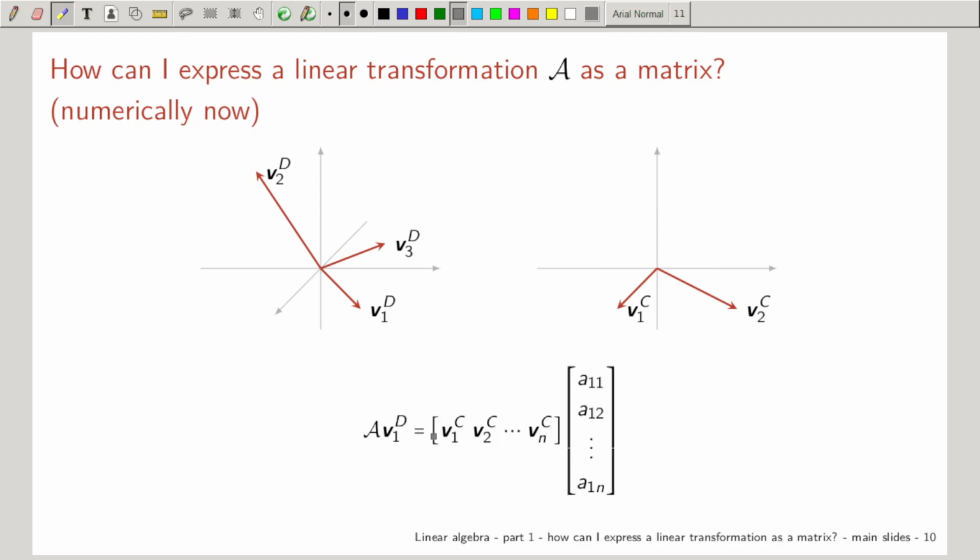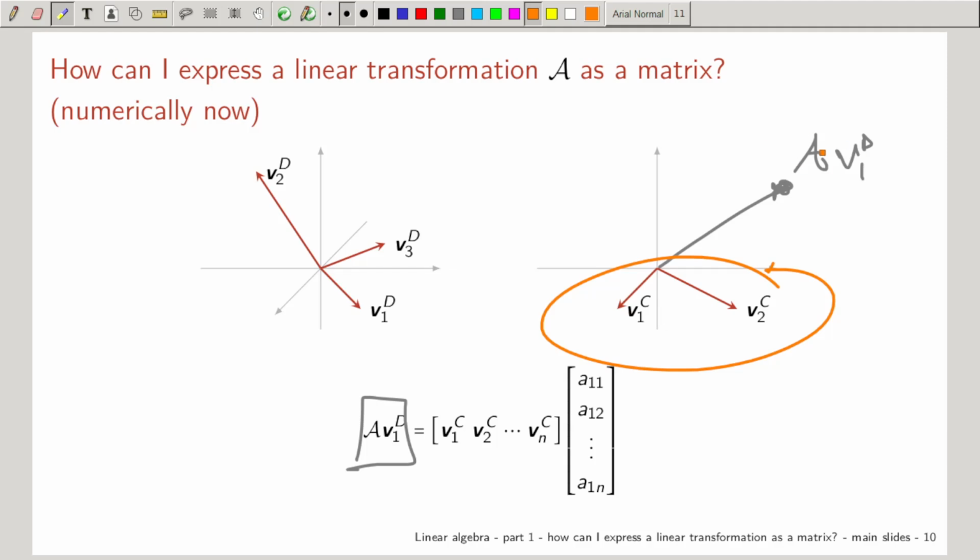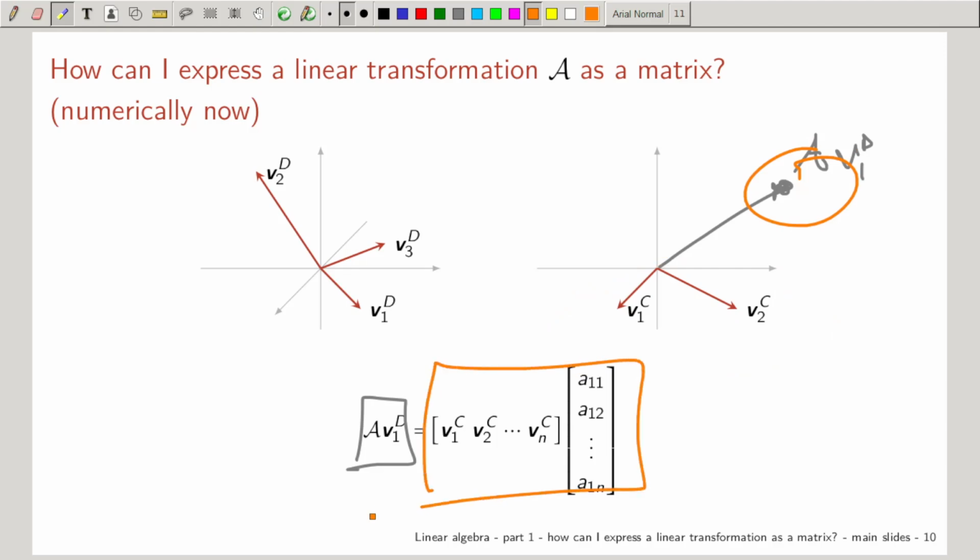What can I do then? Well, V1 gets transformed into an object. True? This object here is going to be a V1. Let's call it this one. This one is my calligraphic A V1 in the domain. And then this point here is going to be what? Actually, since this is a basis, I can express this point in the coordinates defined by this basis. True? Those coordinates are essentially the expression of this point in terms of this basis.